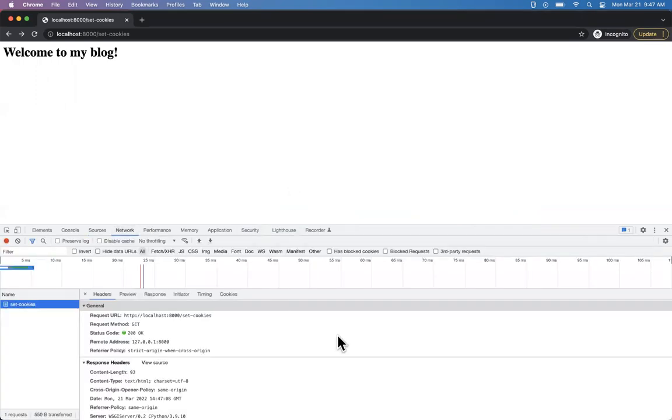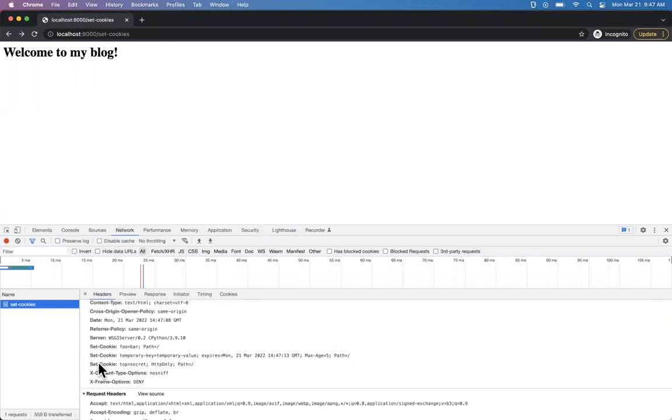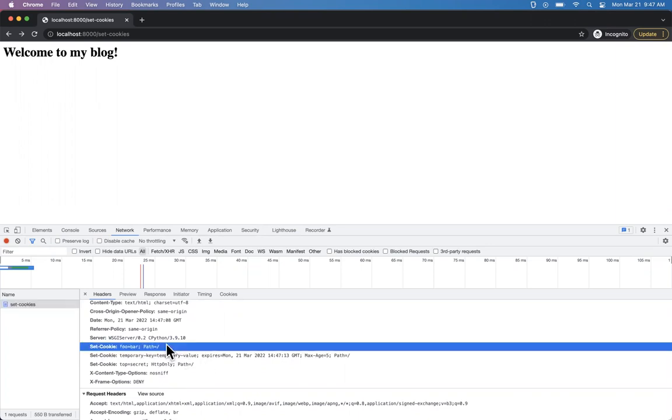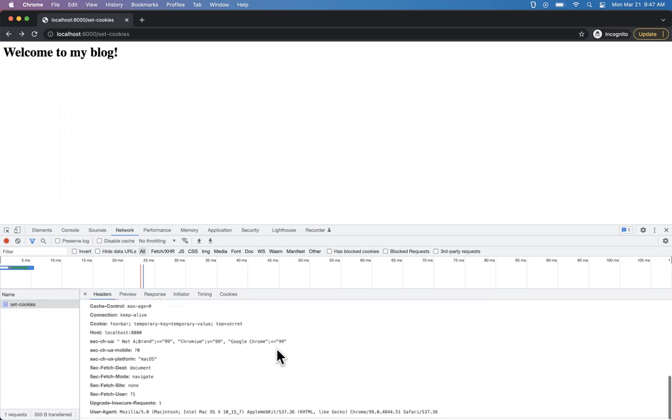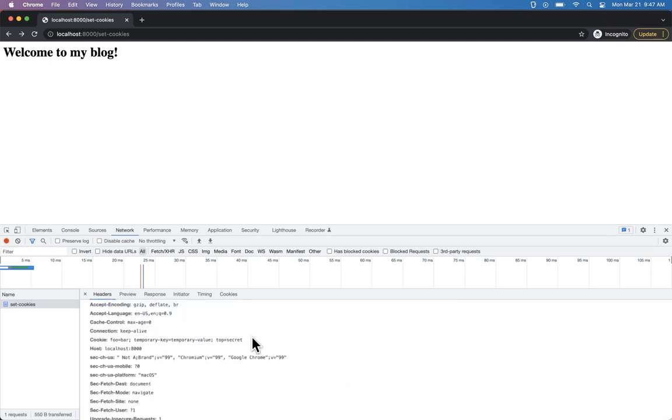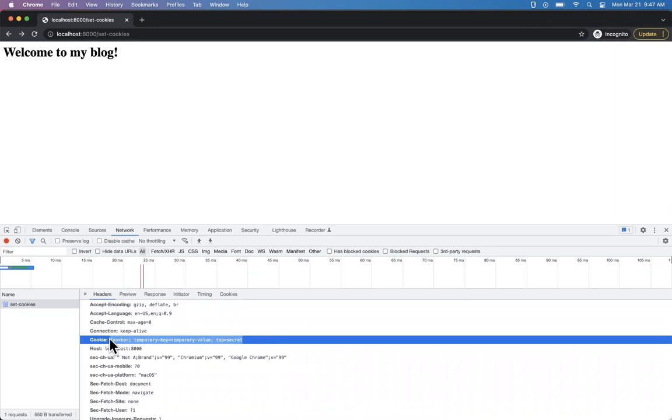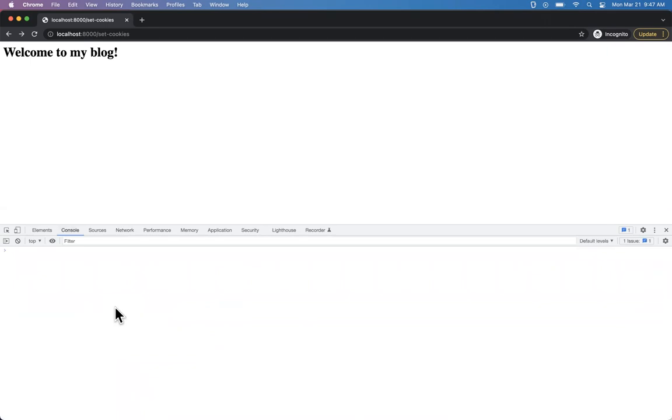So if I look at the network tab, we can see that the server is telling me to set this cookie top equals secret, also setting the temporary cookie and foo equals bar. And then in the request headers, my browser is sending all those back. So as far as the network tab is telling me, it looks like this code is working correctly. I'm setting all these cookies. But when I try to access them from JavaScript, the temporary cookie has expired, and the HTTP cookie is just never viewable from JavaScript like that.